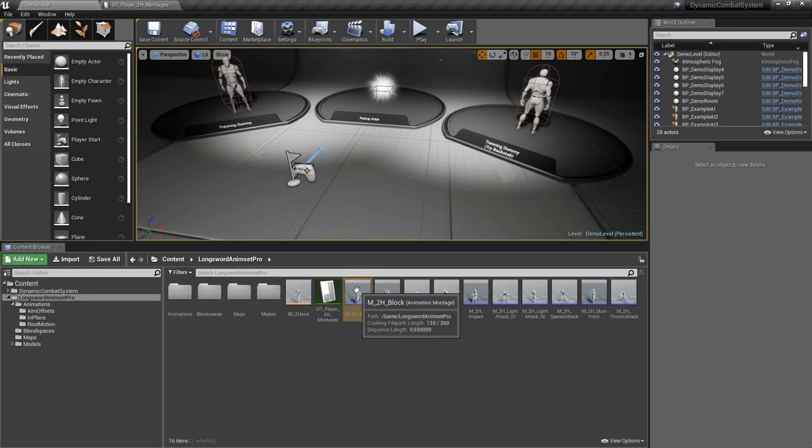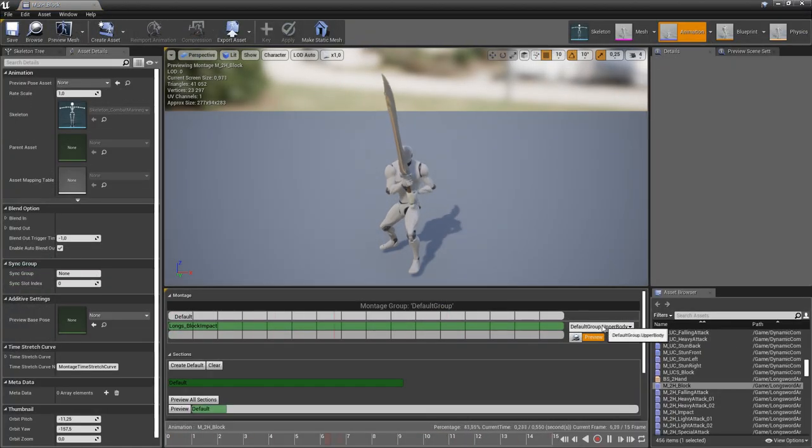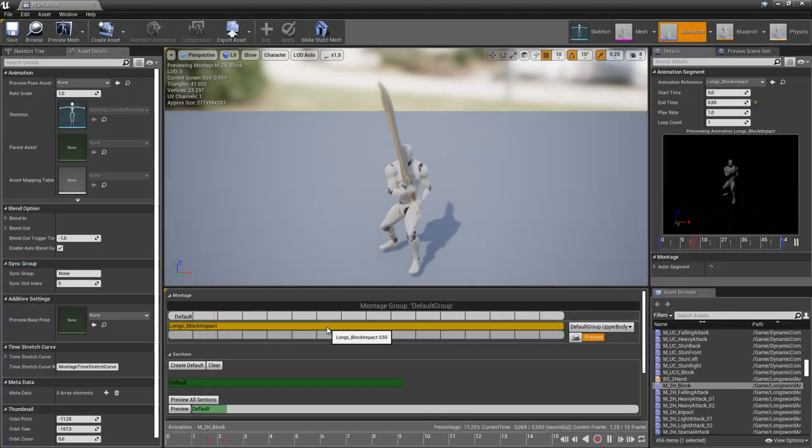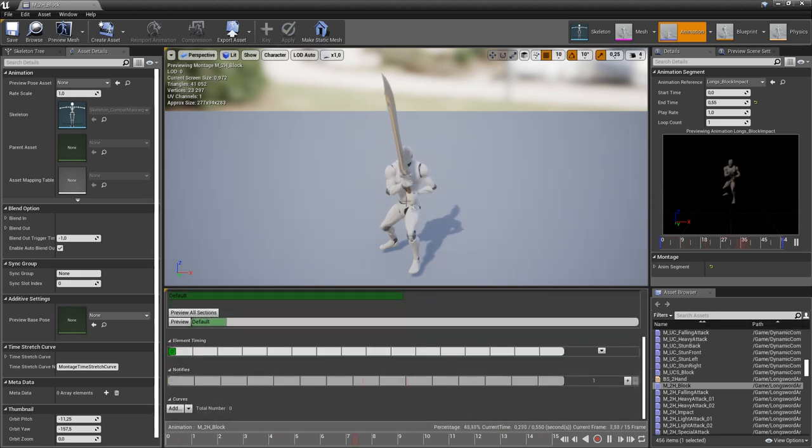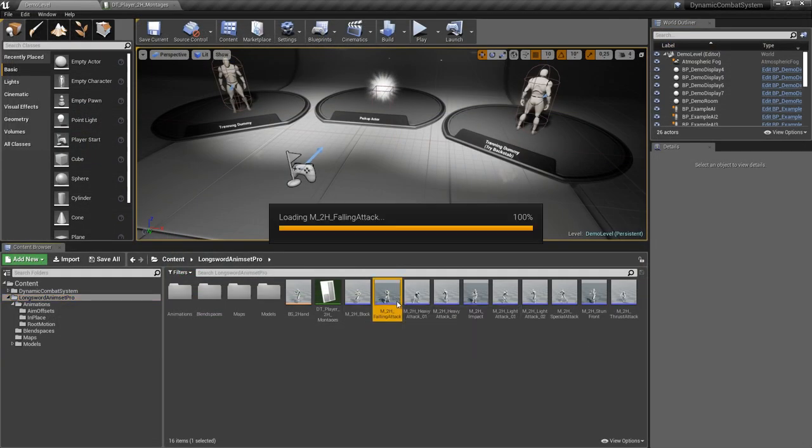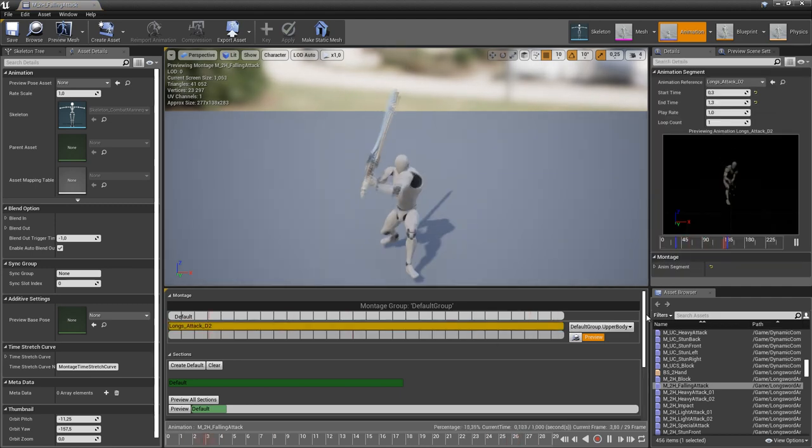Okay, so I went through all the animations in this anim set and I've chosen the ones that fit best in my opinion. I'll just show the settings and animations that were used, but of course you can choose different animations and different settings, it's only up to you.